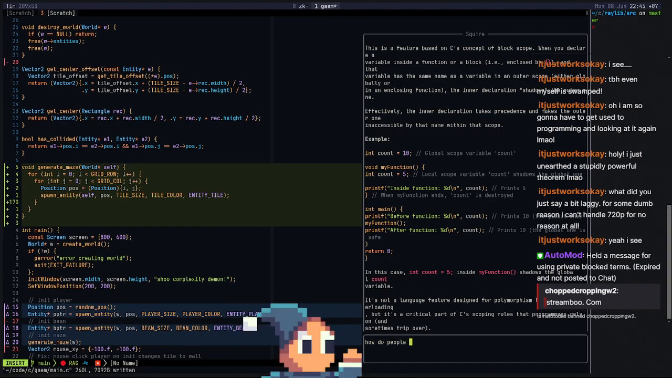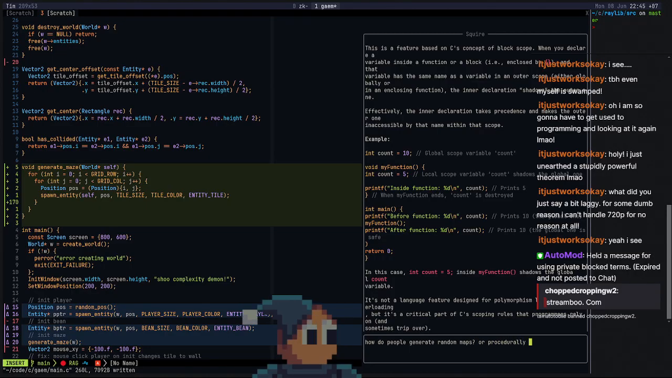How do people generate random maps or procedurally generated maps? Is what I'm thinking.